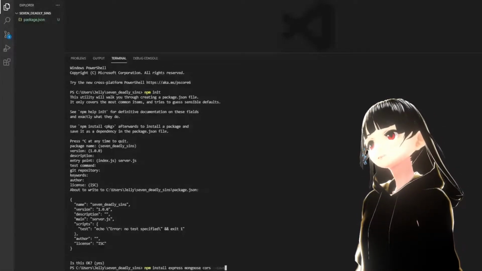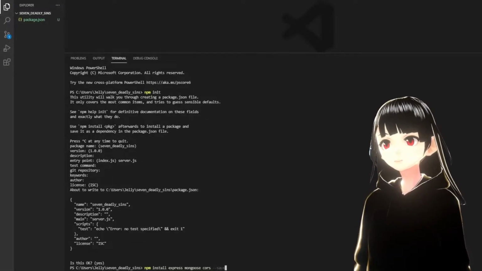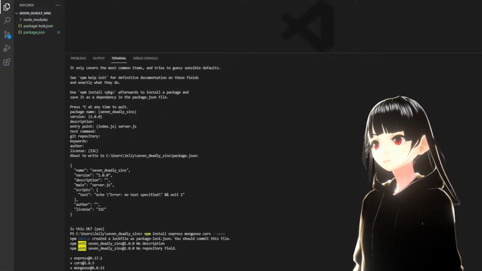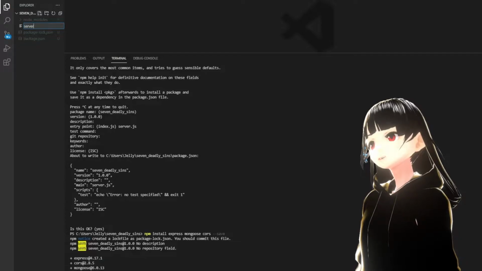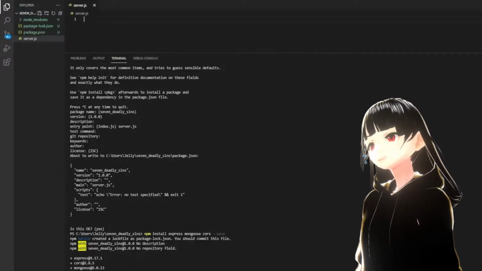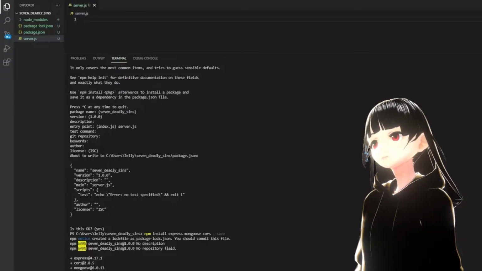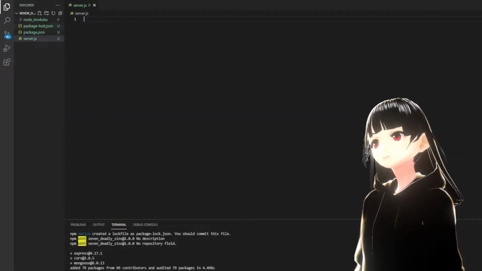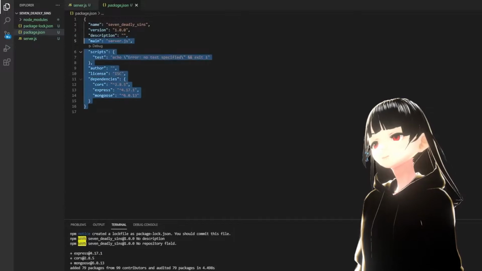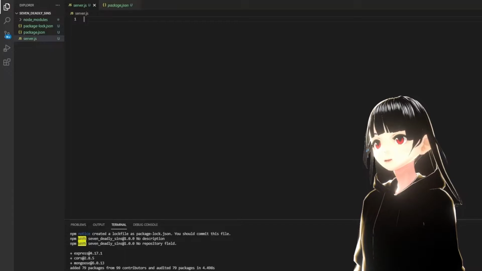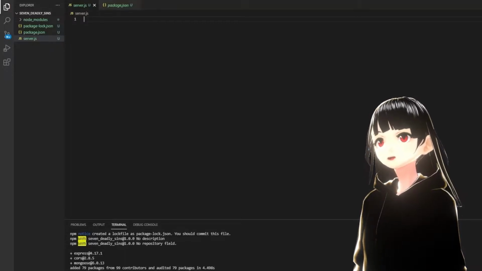So we're going to install now our dependencies with npm install. For that, we're going to install Express, Mongoose, and CORS. Now we are going to create a file called server.js. Our package.json should look like this. So we're going to get the Express and CORS library by typing the following commands.